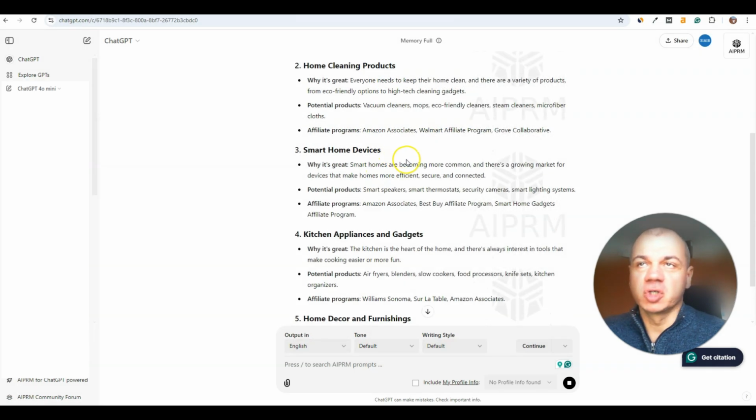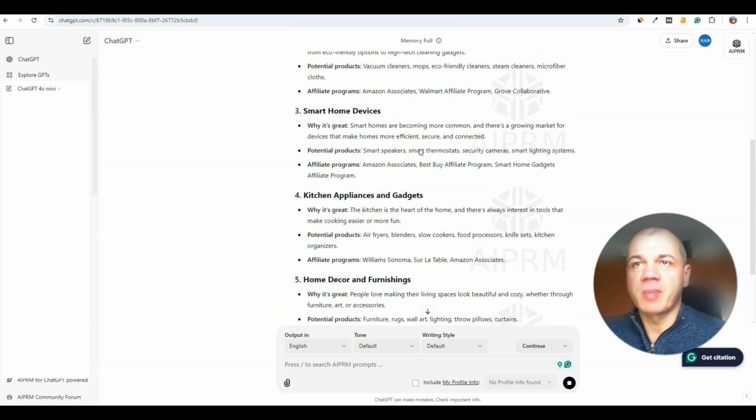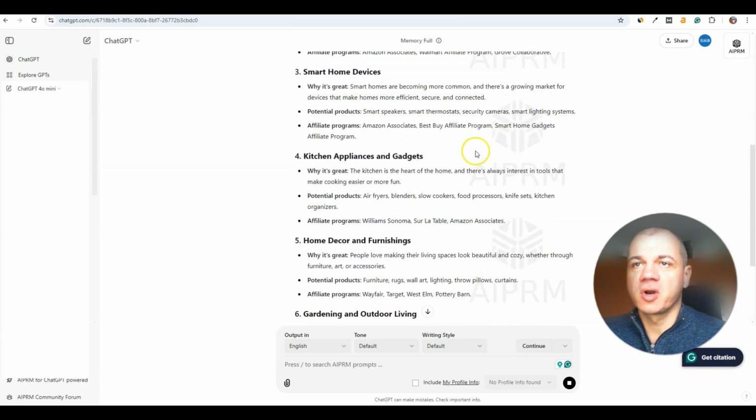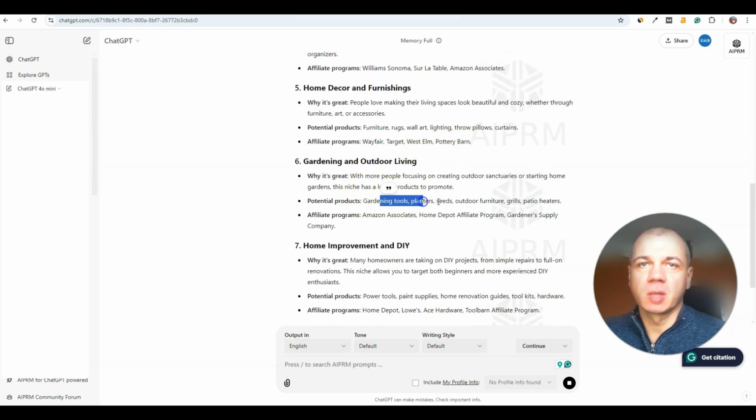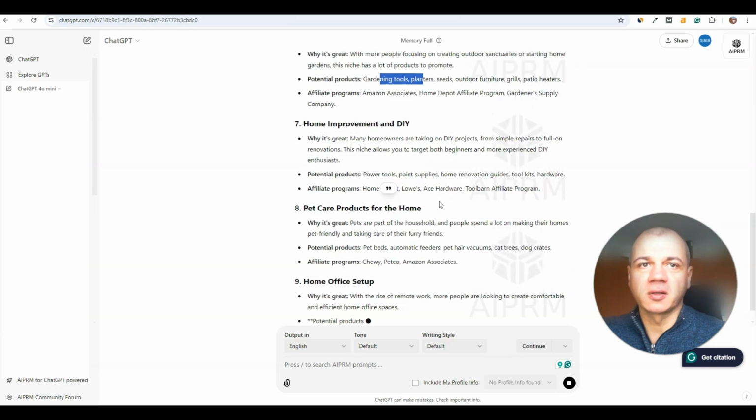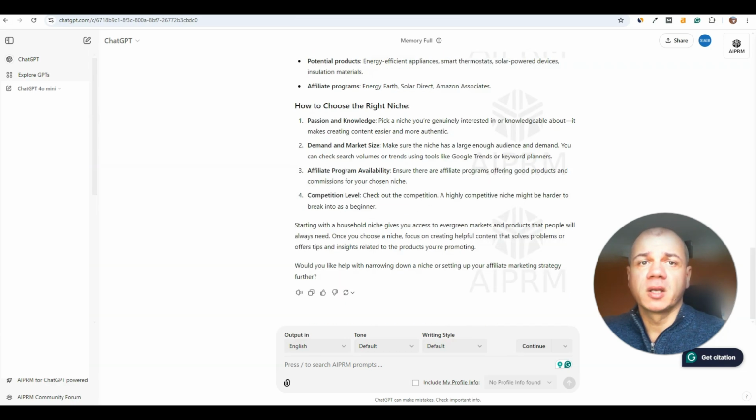As you see now, it generates the ideas regarding home cleaning products, kitchen appliances and gadgets, home decor and furnishing, and so on and so forth. It also explains why it's great, and some potential products that you can start to promote and make affiliate commissions. But keep in mind that ChatGPT won't give you data on how profitable a niche is. It's more for inspiration, not for market research.